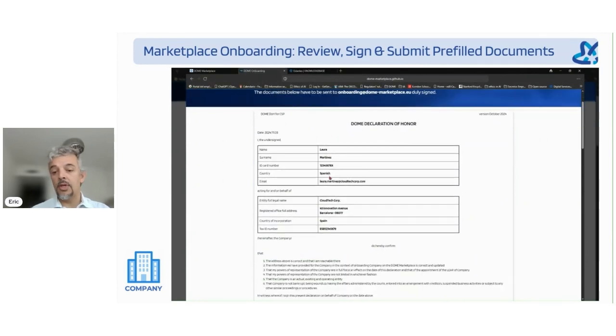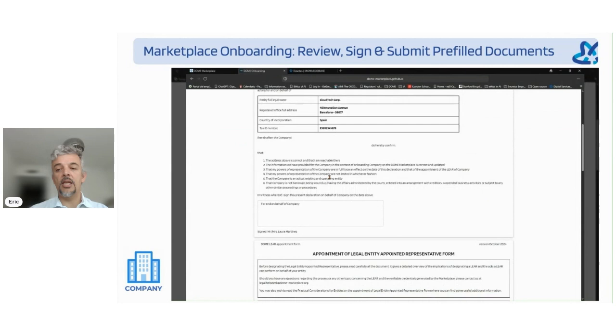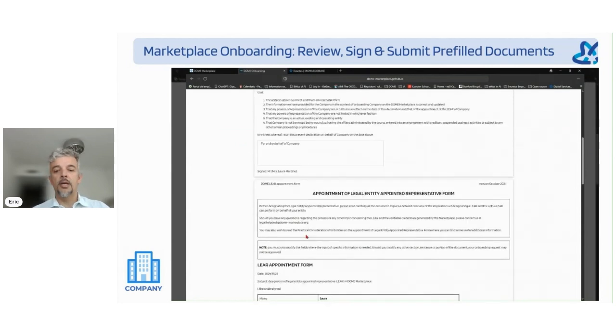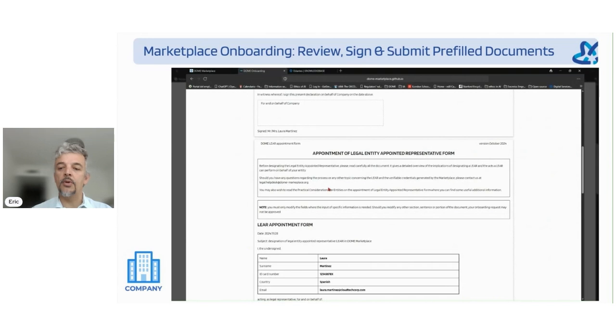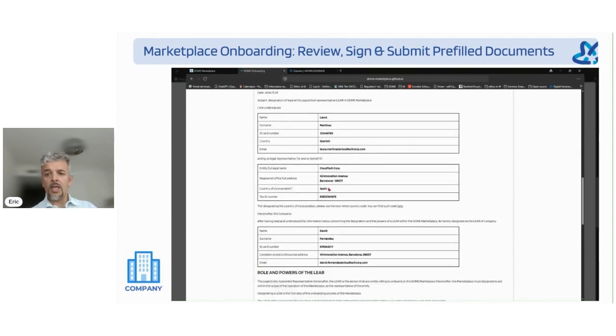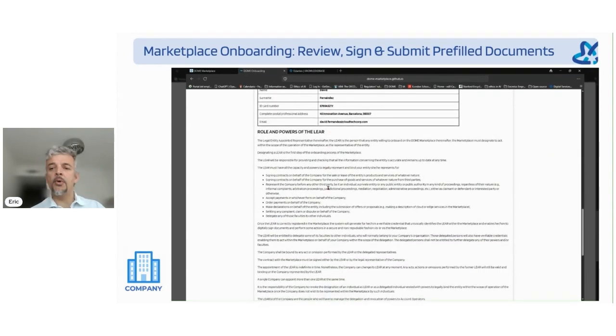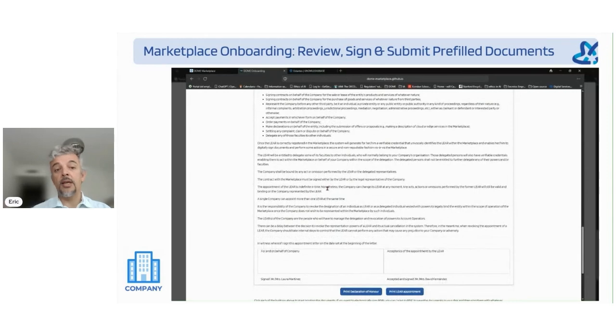Now, the first one is the declaration of honor. You can see all the statements, check the information. You see the box for the signature as well. And then you have the LEAR appointment form with an explanation of which are the roles and powers granted to the LEAR. One important thing is that in the LEAR appointment form, there are two signature boxes.